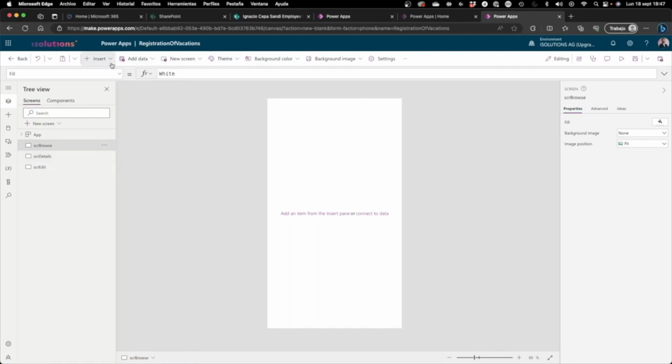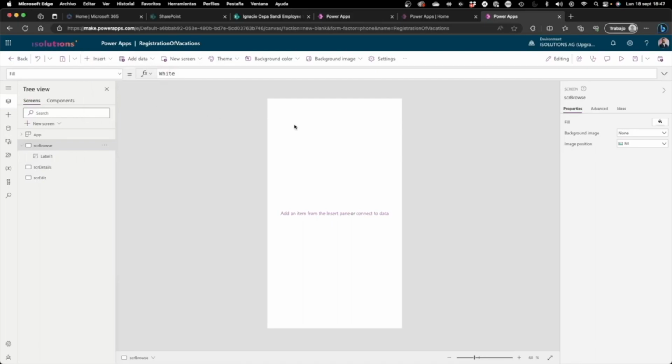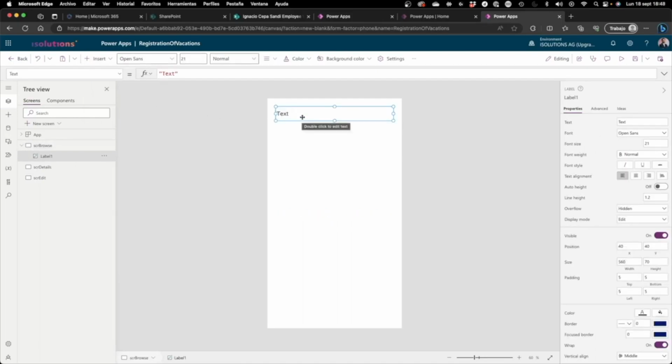So what I'm going to do is insert here the first item. I'm going to put a text label here, and this is quite like you do in PowerPoint. You just drag and drop the elements on the canvas, and this is very easy to develop an application with this approach, because what you see is what you get.